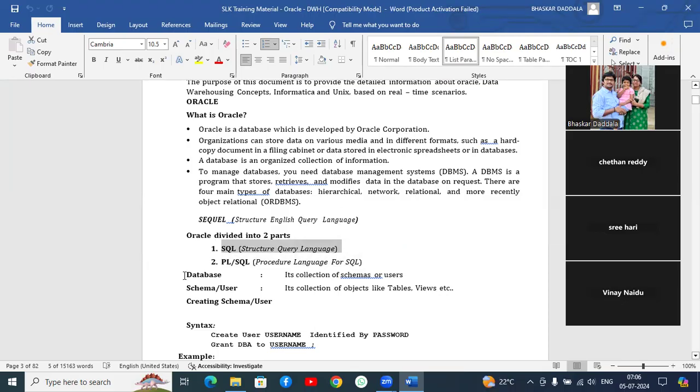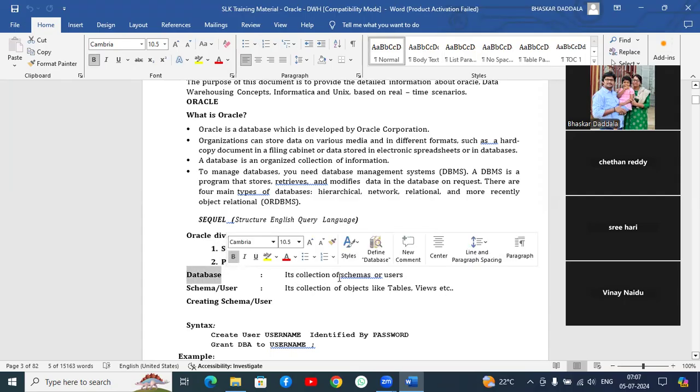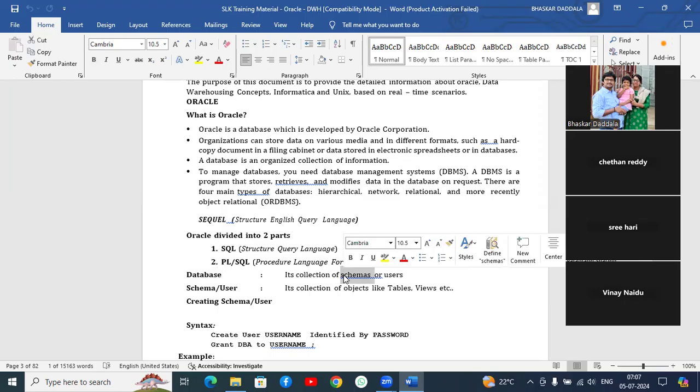Now, as I told, database. In a database, we are going to create multiple users, multiple schemas. In a single database, we will have a lot of schemas or a lot of users. It is a collection of schemas and users. Each schema has its own functionalities, its own tables.